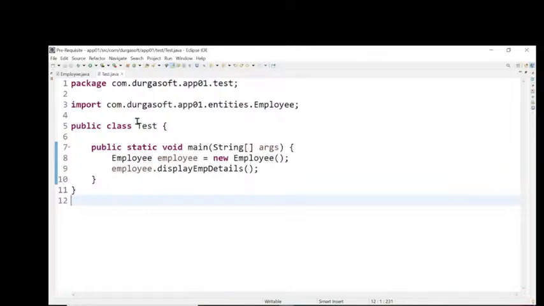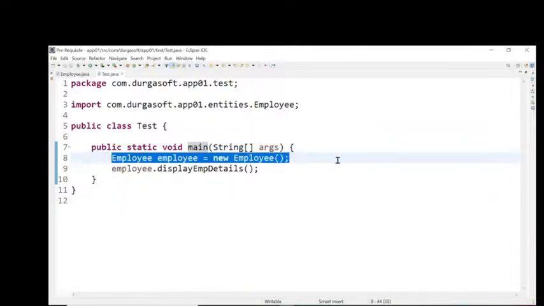When we execute the test class, what will the JVM do now? The JVM will load the test class bytecode into memory. After that, the JVM will come to the main method. Now the JVM will execute these instructions.